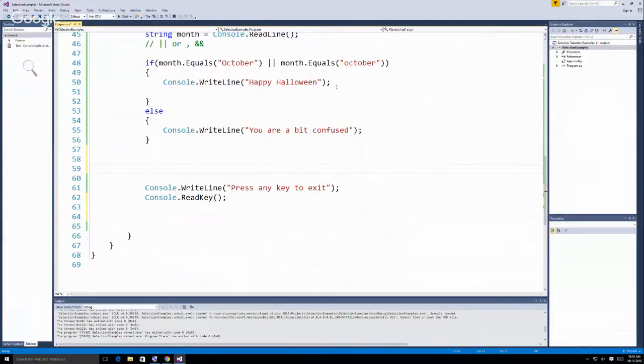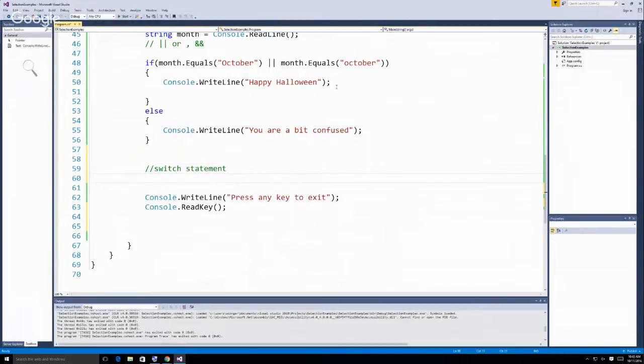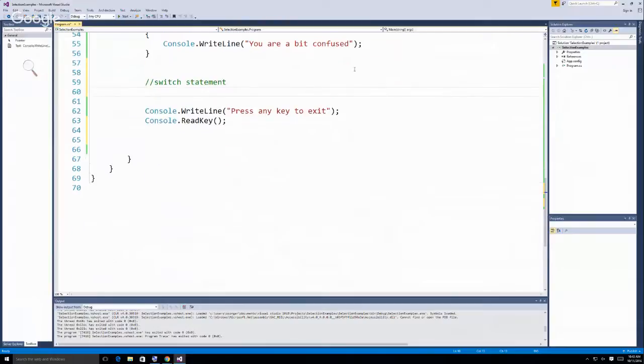I'm going to do one other thing, and this is going to be a different way to make a decision, but it's a little bit more limited. This is a switch statement. As I said, I'll post all of this online. So the switch statement is, see if I can remember, I don't know, is switch the keyword? Yep.